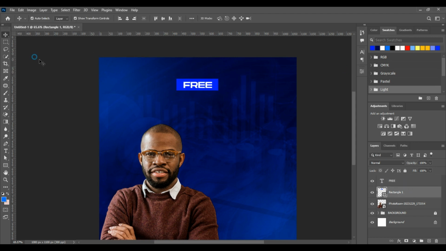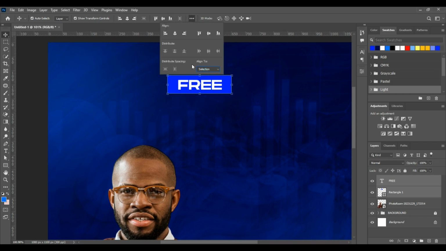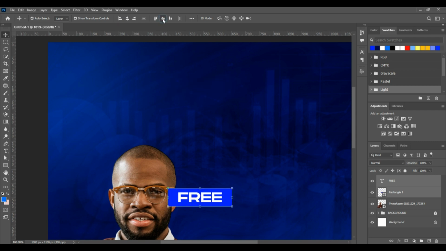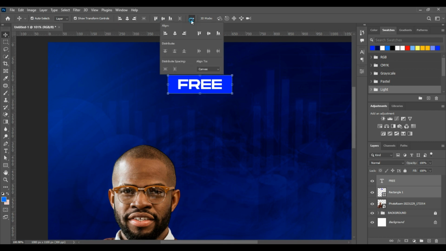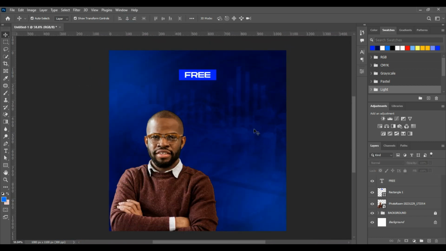All right, so we have this now. We want this to be aligned, okay? We don't want your work to be scattered. Click on the text, the free, and then hold shift, click on the background shape, and then come over here, change this to selection. Then come over here again, change this to canvas, and click here, and then we have this.